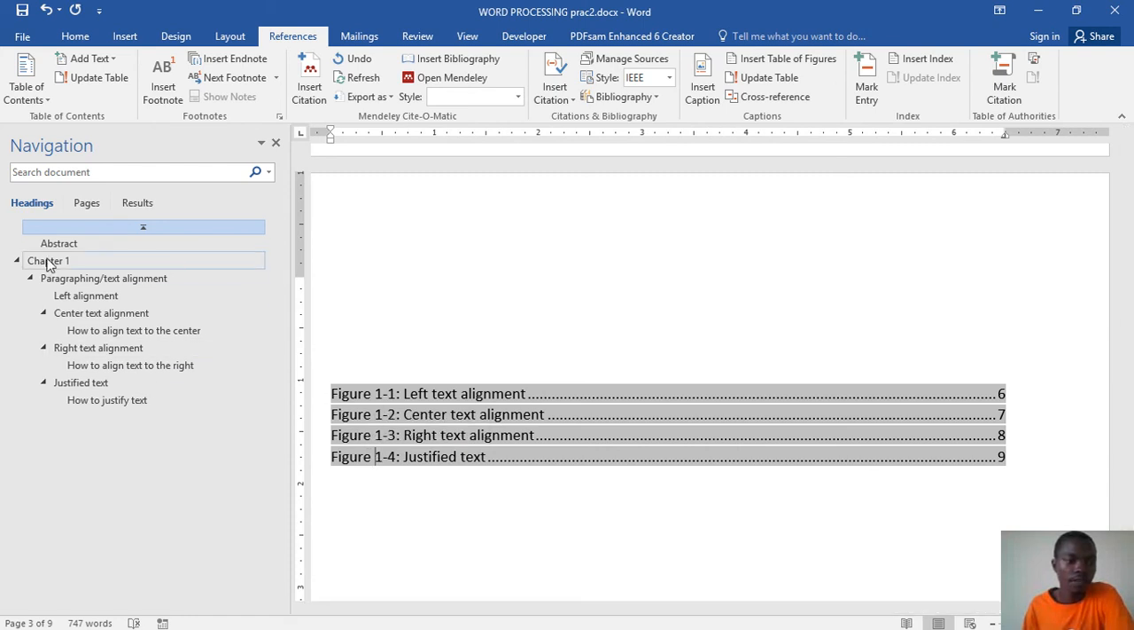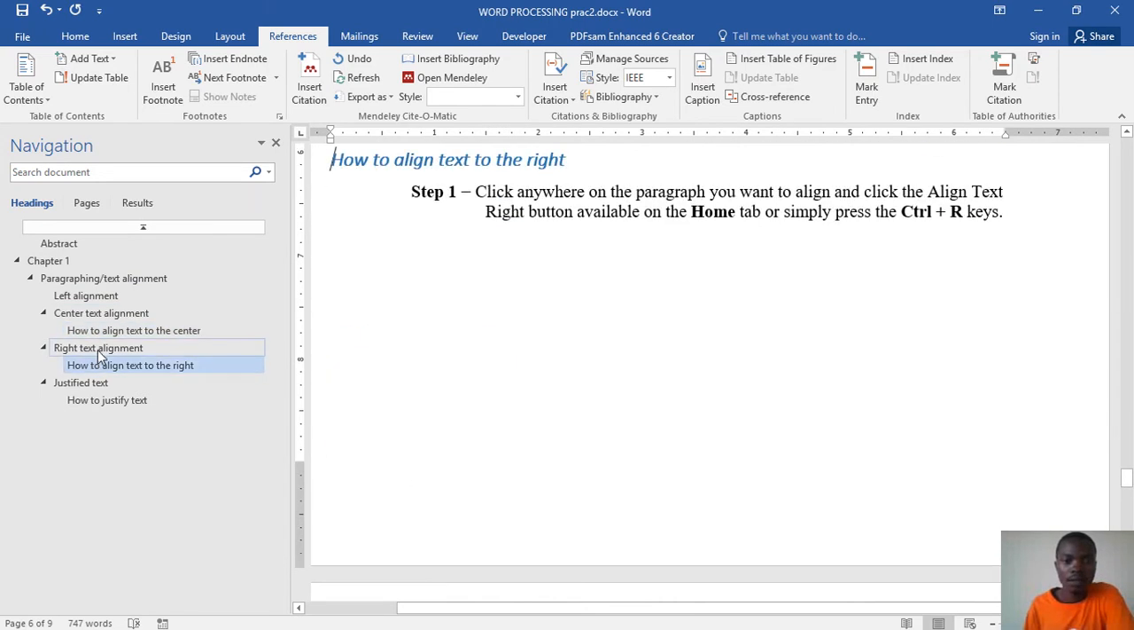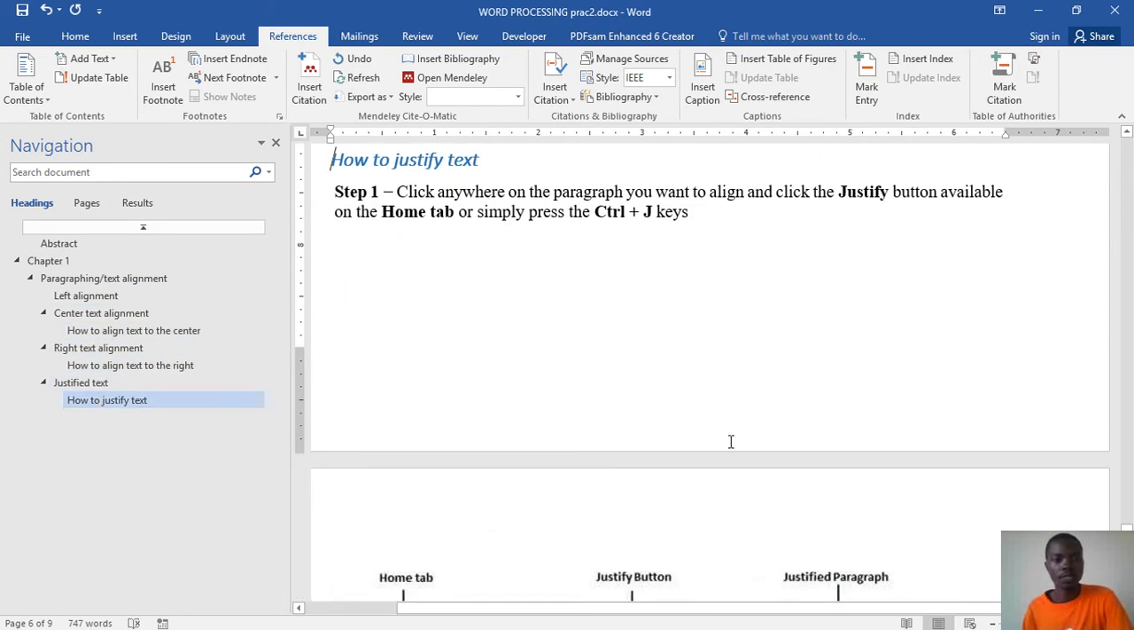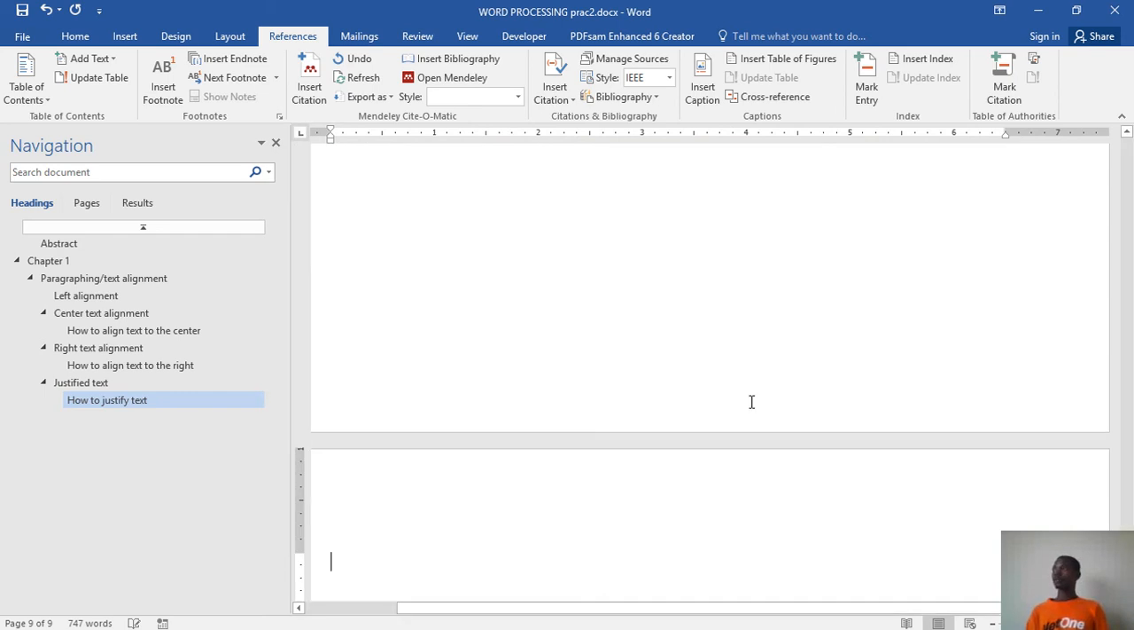So here we can navigate. This is the navigation pane, right? So we are done with chapter one. Let's press enter up until we get to the next page. And on the next page, we're going to talk about the headers and the footers.